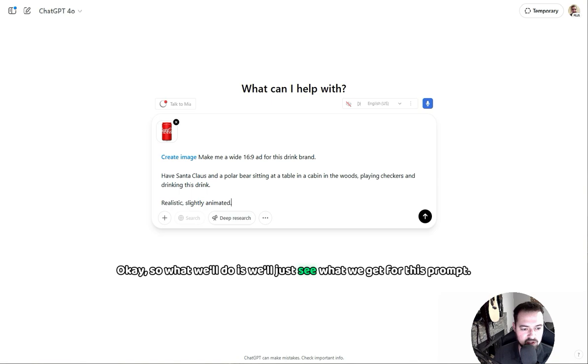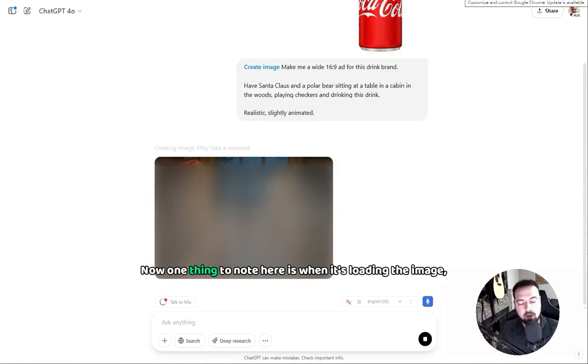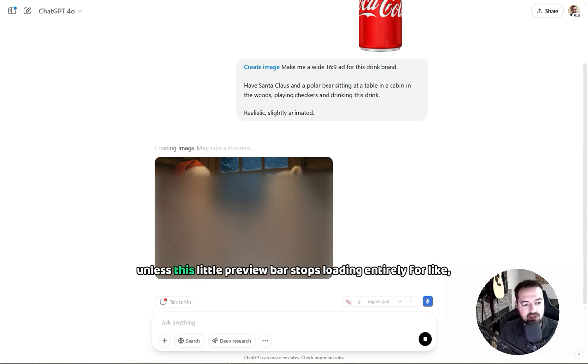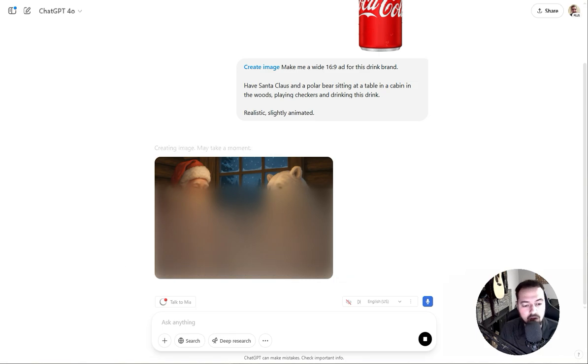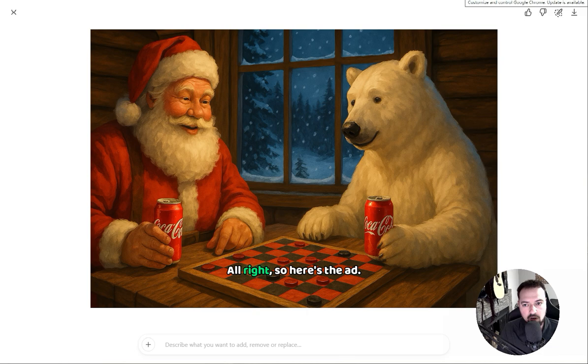Okay, so what we'll do is we'll just see what we get for this prompt. So we'll run that here. This will take a minute. Let's go ahead and see what we get. Now, one thing to note here is when it's loading the image, I wouldn't mess with it. Don't click stop unless this little preview bar stops loading entirely for like 10 seconds or so, and you see no movement at all. You should see a steady rate of movement. So that's when you're probably going to need to do a regeneration. And what I mean by that is just copy and paste your prompt back in and run it through again.